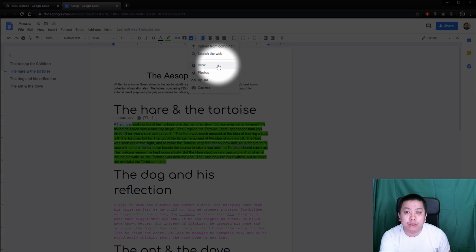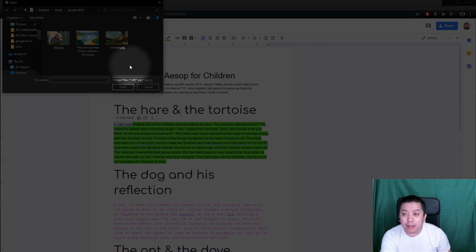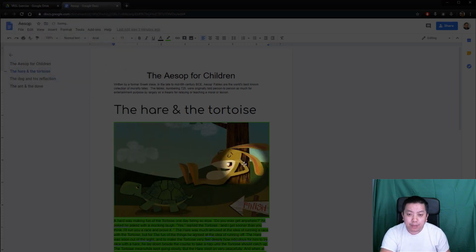So for this demonstration, I have already downloaded a picture from the internet to my computer. So I'm going to upload from my computer, right? So let me select this option, and I already have navigated to this folder where my picture is. I'm going to choose the picture of the tortoise and the hare. I'm going to choose open, and my picture has been inserted.